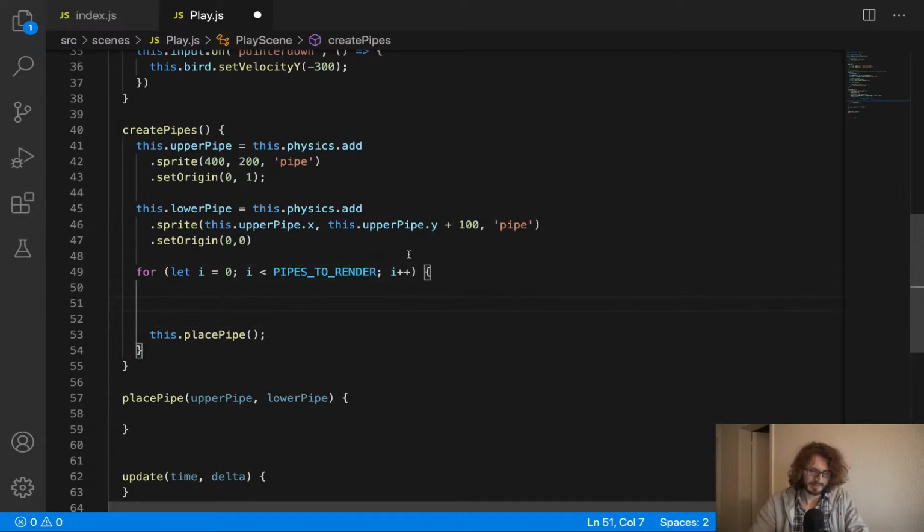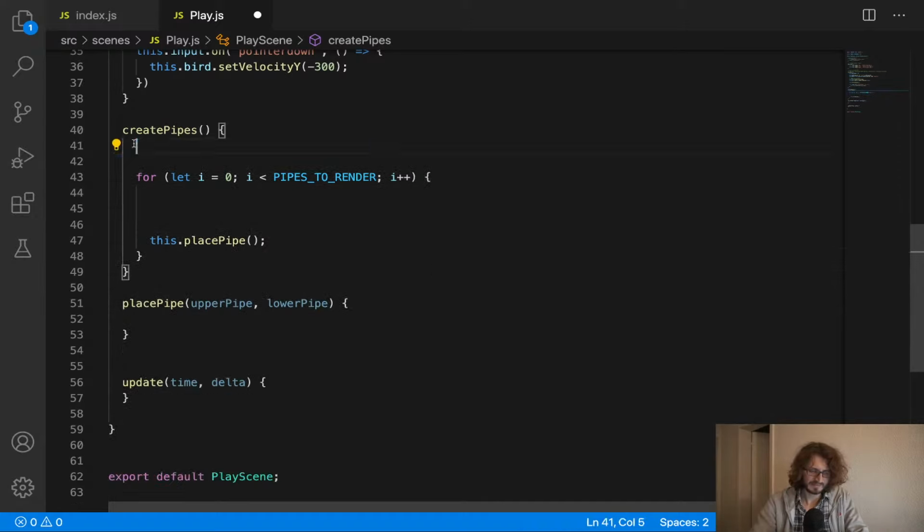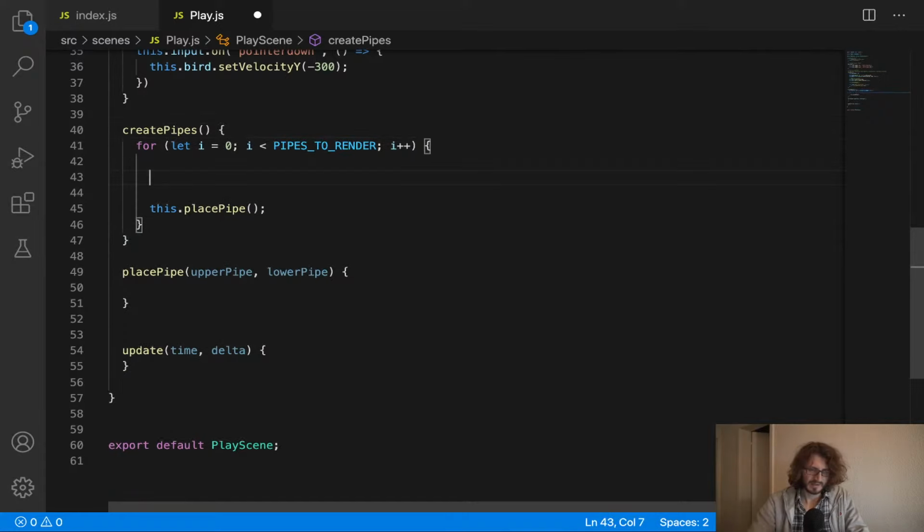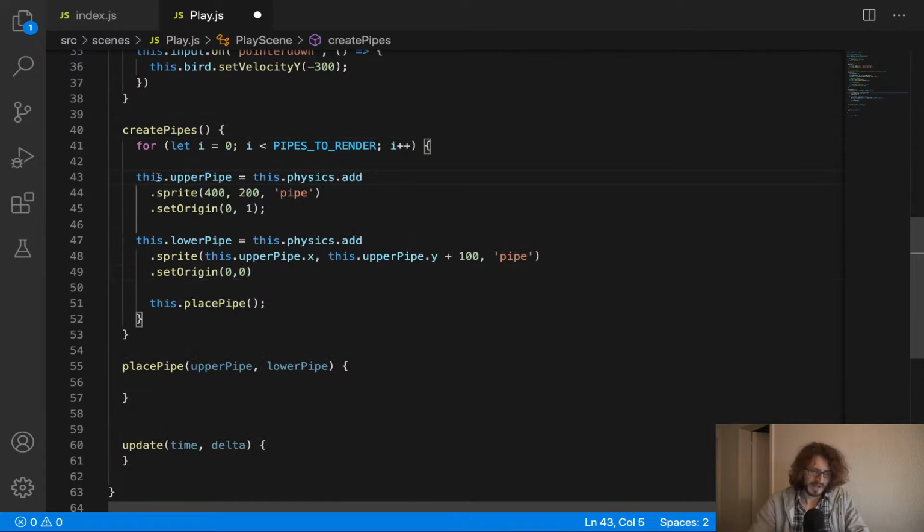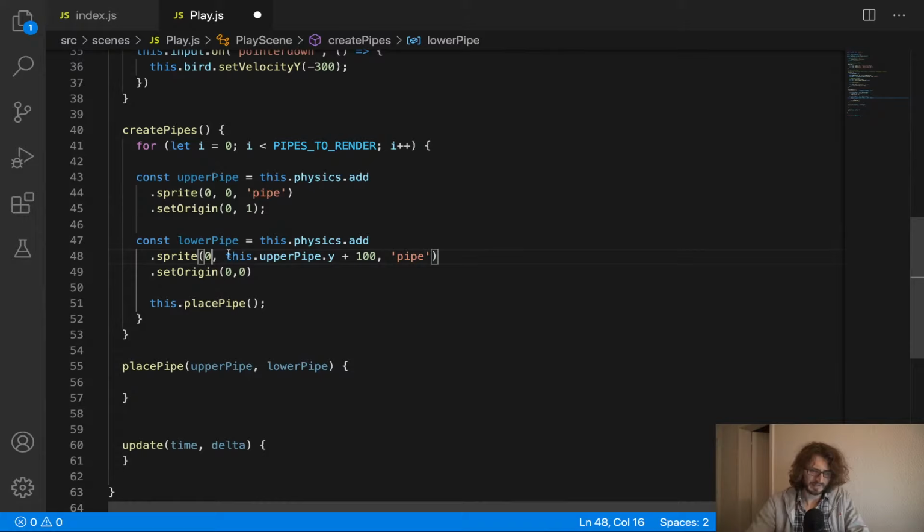Before that, I will create my pipes. So I will move this part, and I will paste it here, and I will create here only local variables. I'll write here const upperPipe and const lowerPipe, and I really don't care about the coordinates here where these pipes will be placed. I will place them simply on the coordinates 0, 0. All right, and here I will place them on the coordinates as well, 0, 0. I don't really care where I'm placing them.